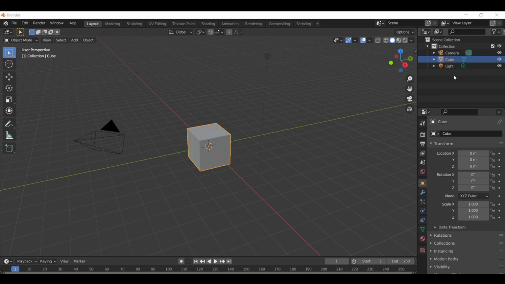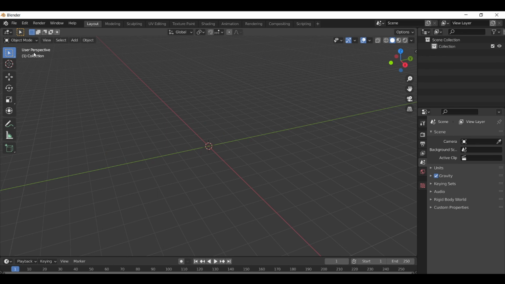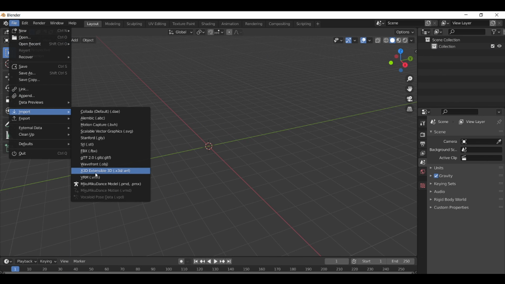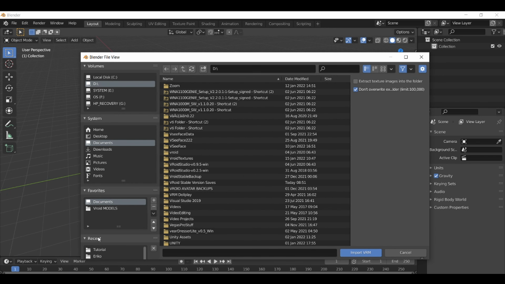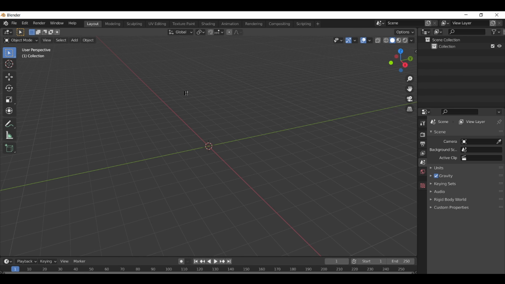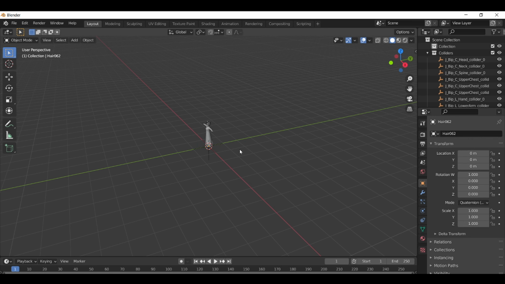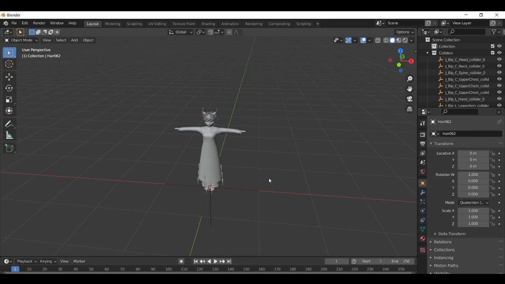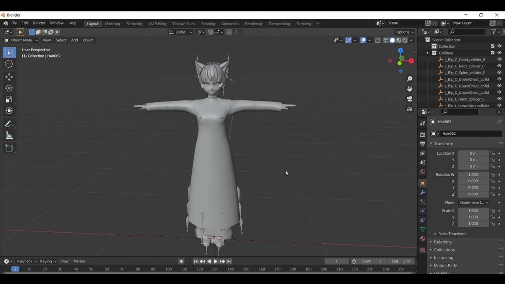Okay, so now we are going to Blender. Just create a general scene, and we're going to delete the camera, cube, and light, which is selecting it and pressing delete. We're going to import our VRM, and I'll put a link on how to do that or what you need to do that in the description. But this is not a tutorial on how to do that. Okay, and now we have our model.